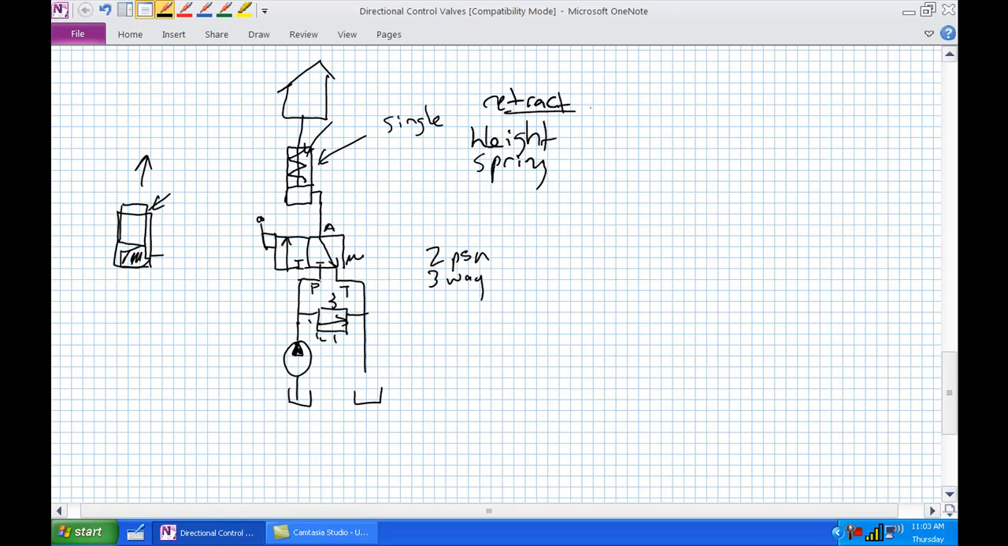Think of a telescoping ram for a dump truck. It's going to lift the thing up by putting fluid into one end, i.e. the cap end, and then what happens is, well, they basically take that cap end to T, low pressure, and the weight of the dump bed basically forces that single acting cylinder down.